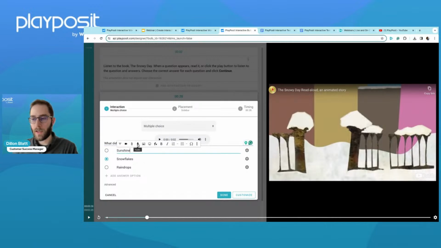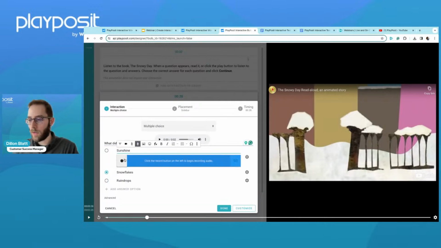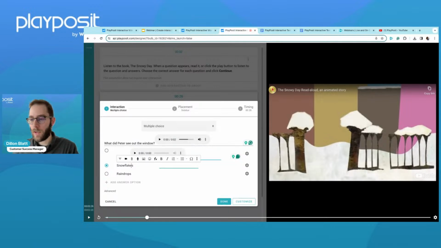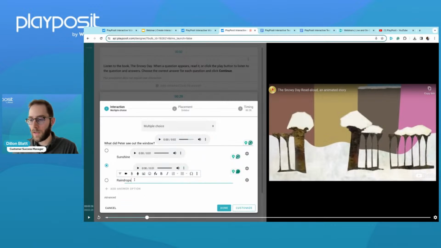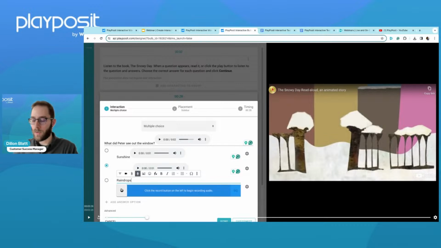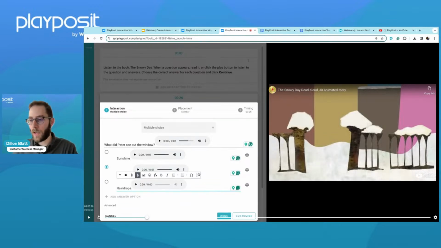If I just simply click into the choice, record audio, sunshine, click the check, and I can do that for each of these as well. Snowflakes. Again, clicking into the answer choice here, clicking the microphone icon, and then recording. Raindrops.